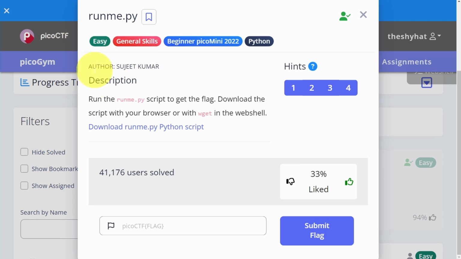This challenge is called runme.py. It's an easy level challenge in the general skills category from the Beginner picoMini 2022 event. The description says, run the runme.py script to get the flag. Download the script with your browser or with wget in the web shell. And then we have a link over here.